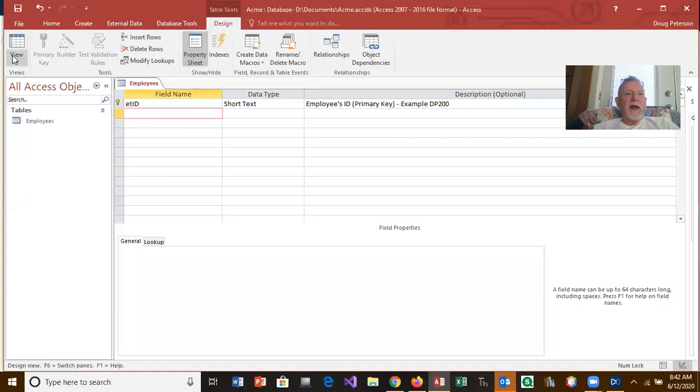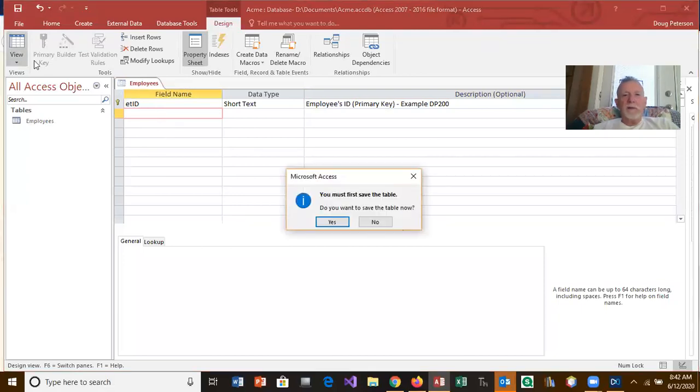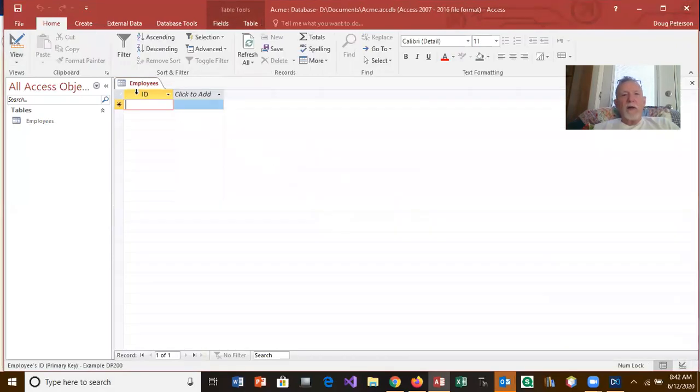Okay, so there's my first field. And if I was to go back now and look over here, look at that. It says you must save. So I save. And I go back over here and I have one field created. And that's for their ID number. If I tried to put in 6 letters or whatever, it won't let me do that. I'll show you later.